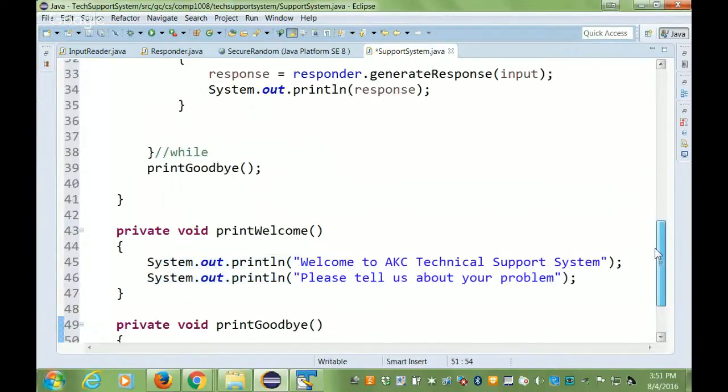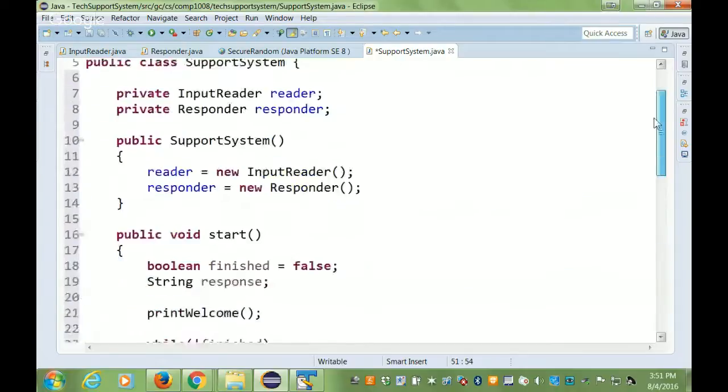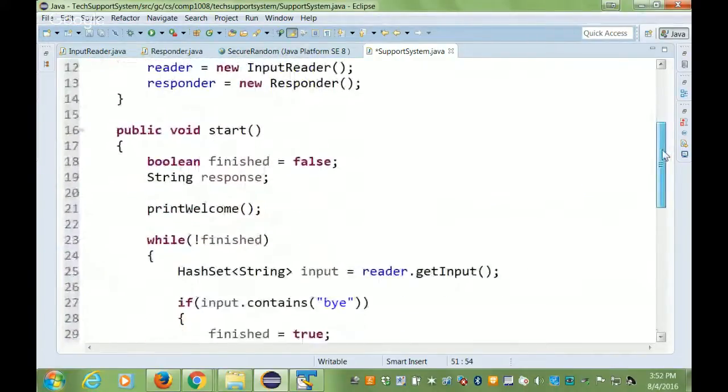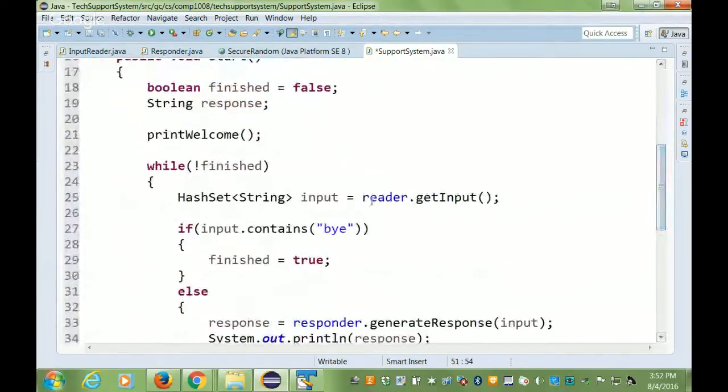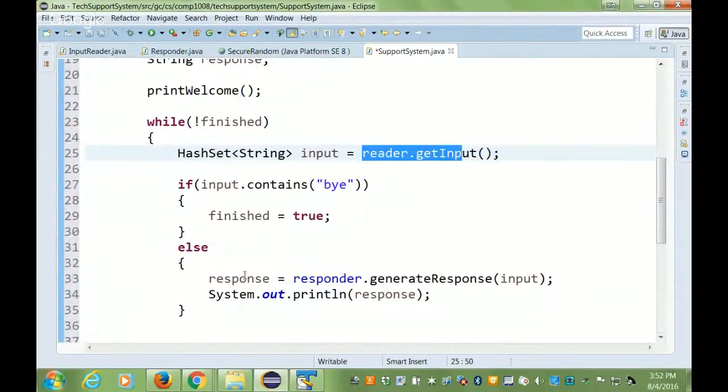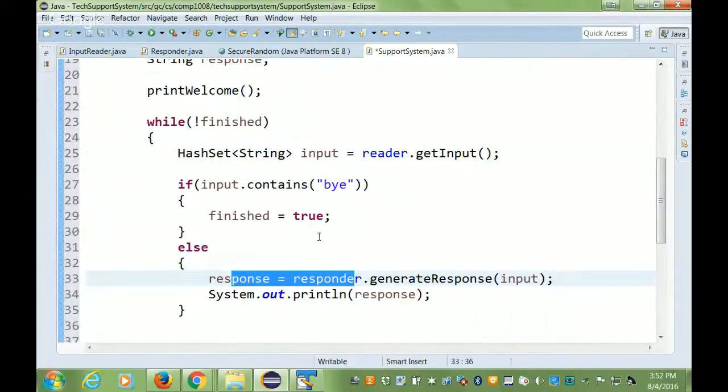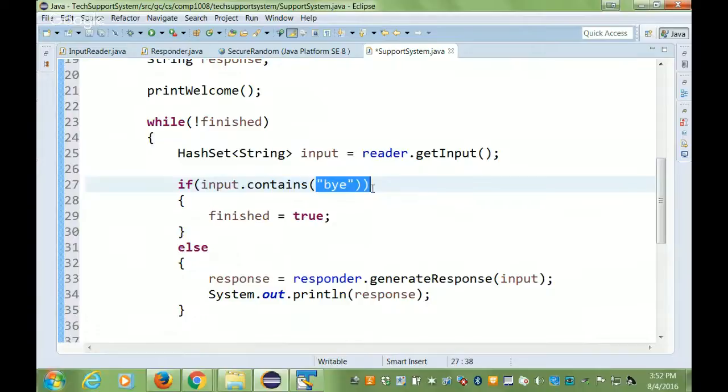Okay, so where were we? That's your simple support system class, and look at how simple it is, because all it is doing is taking some input from the user and then giving a response to the user. If the user says bye, it stops. That's all it does. Now, if there are no syntax errors here, all we need to do is write the tester.